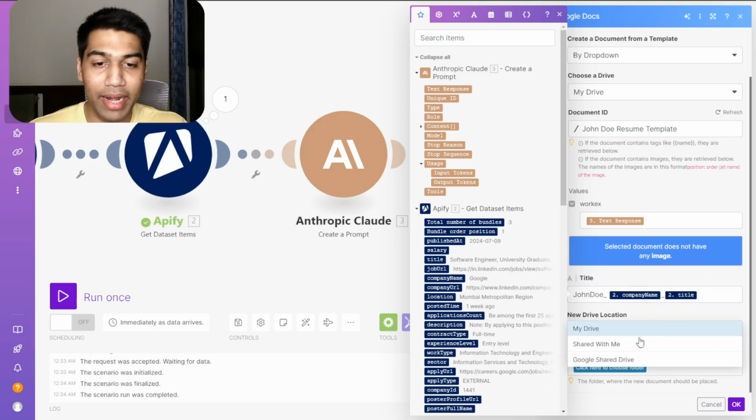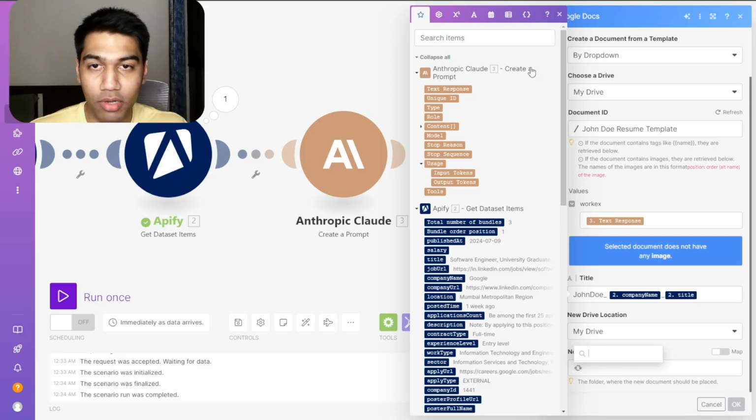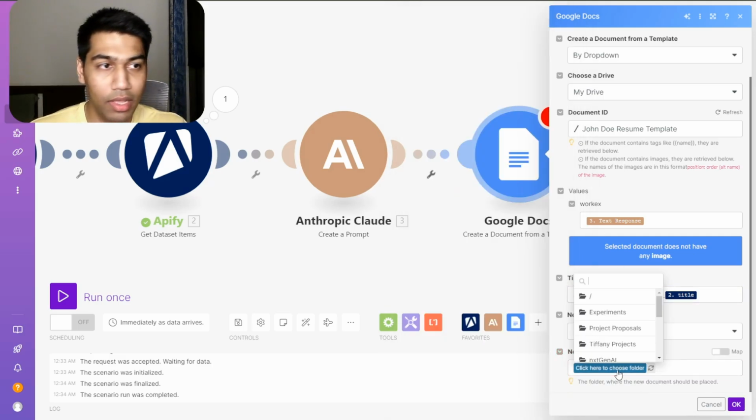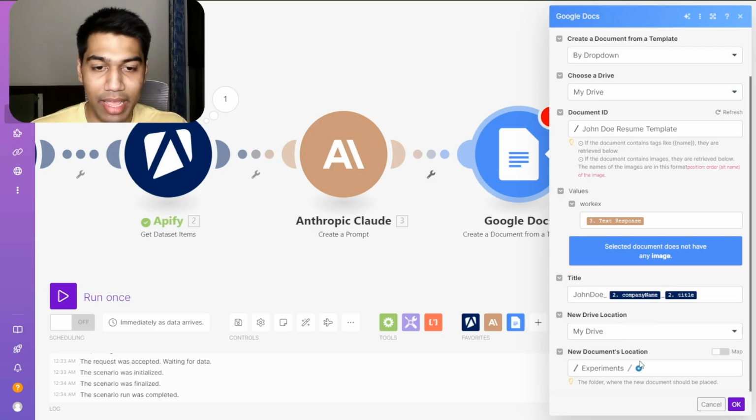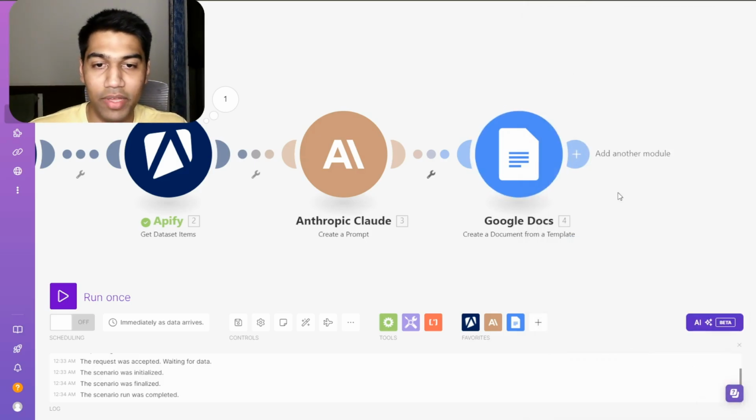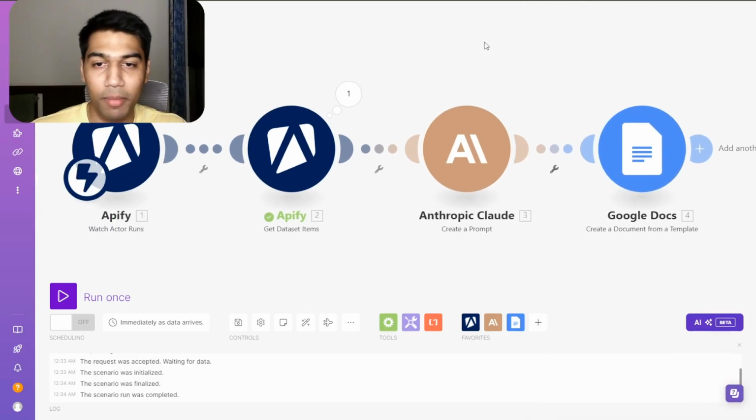Now in this My Drive, I have created a folder, so I'm going to use that. We're going to shut this down. Just come here, select, I'm going to select experiments. I'm going to select all resumes, Word, and I'll tell you why there are two different folders. Now this is done. If I just click OK, this should technically be good to go.